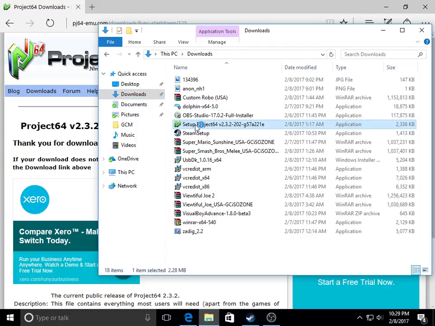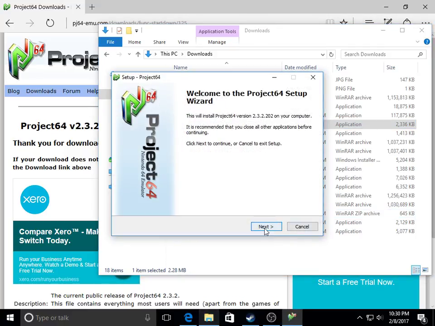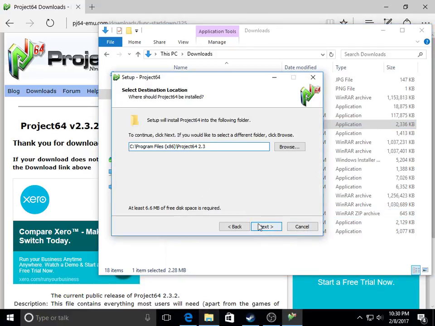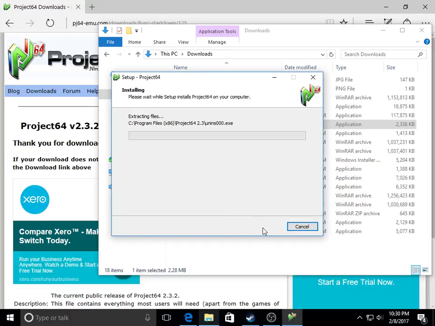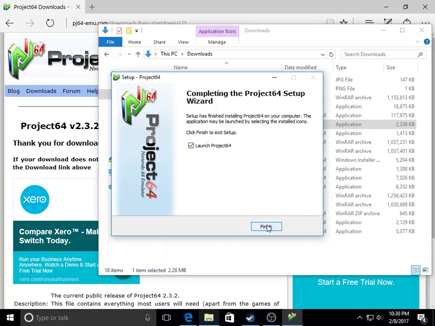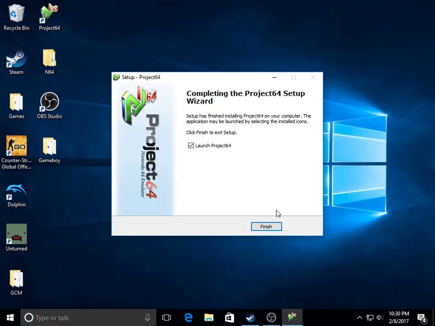Go to your download folder and hit Setup Project 64. It's going to maybe ask you some stuff, I don't know how you have your computer set up. You're going to do the basic install process. Yes, install in that folder anyway. Not sure what portable mode is about, but that's not what we're interested in. Okay, we got Project 64. I actually don't know why I closed that, I'm going to have to get back to it.